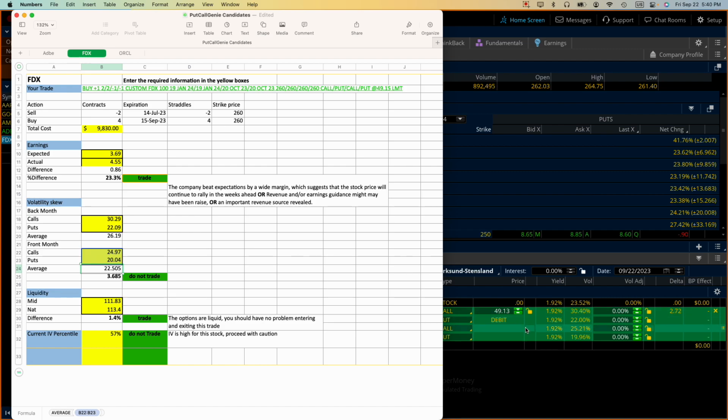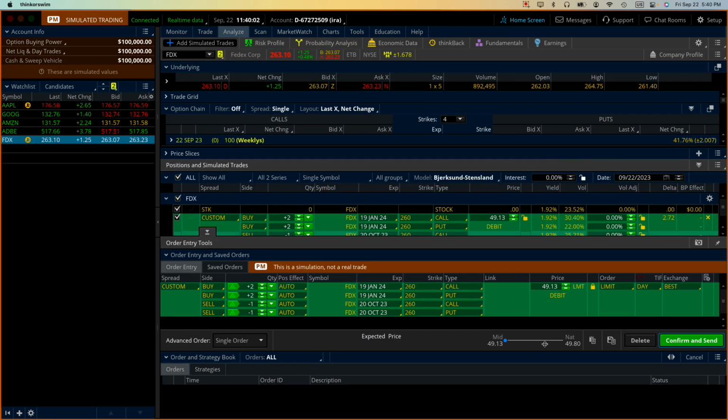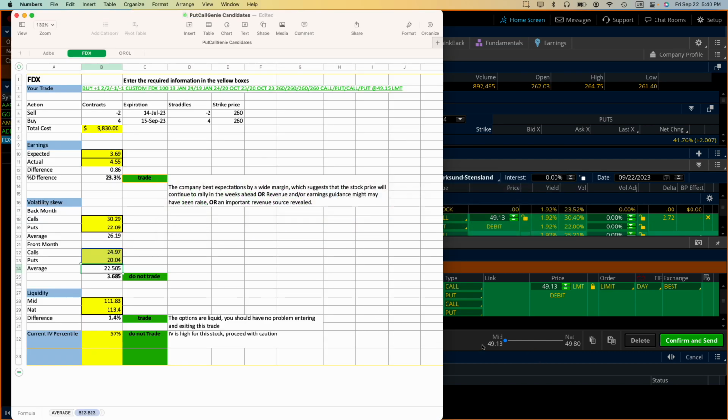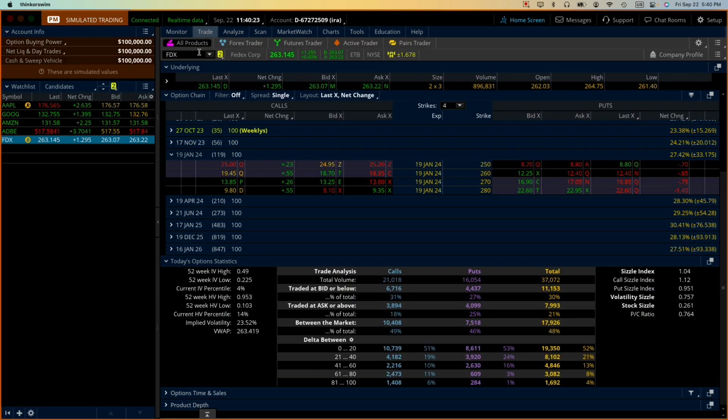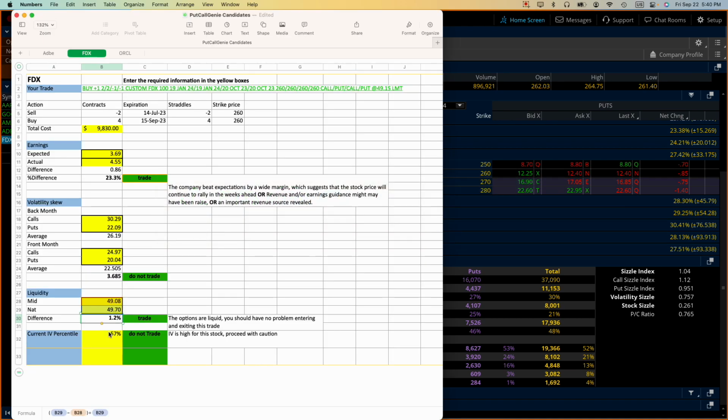And the liquidity should be liquid enough. Create duplicate order, and we have the mid and the natural. Okay, put those numbers here, mid 49.08 and 49.70. Okay, the difference is 1.2, perfectly acceptable. Now the current IV percentile, again, go to the trade tab, scroll down, and current IV percentile is 4%. Perfect. That would be good, but you have to see the price is fine, the earnings, well, that's quite motivating for me.